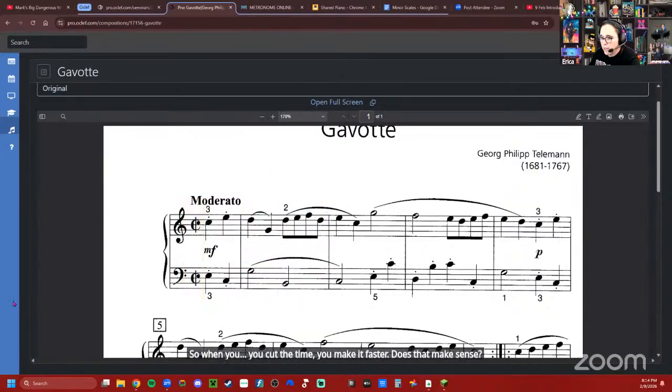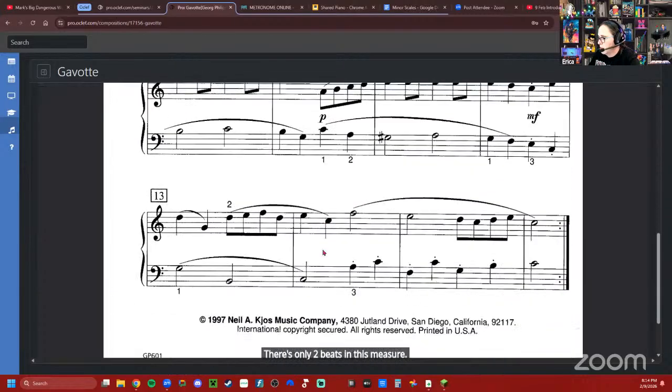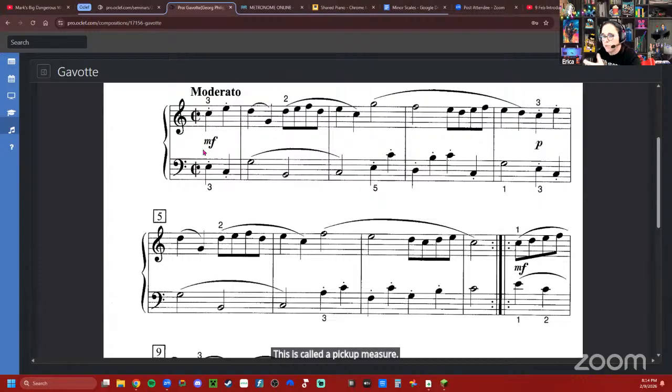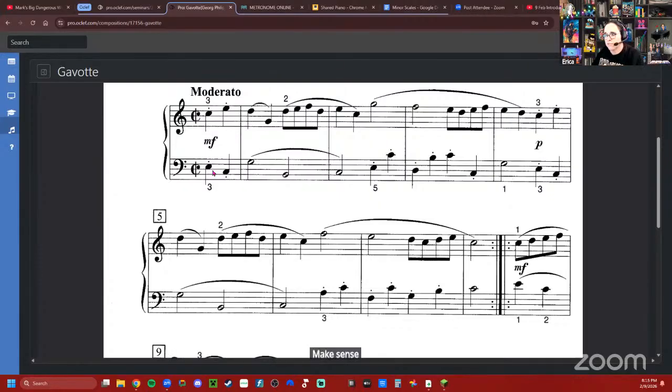Awesome. And then there's only 2 beats in this measure. The other 2 beats are down here. This is called a pickup measure. It picks up the notes from the end of the song and it puts them at the beginning of the song. So if you were watching a conductor, the pickup, the conductor's hands go up. So that's how I remember it. If I'm going to conduct, my hands are going to go up on that. So that's the pickup measure. I'm picking my hands up. Make sense? Yep. Awesome. All right.